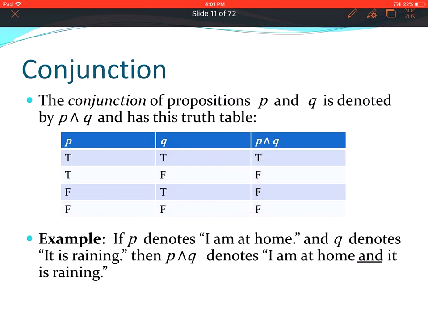Here's an example. I've got P as the propositional variable for "I am at home." Q is the propositional variable for "it is raining." Then P conjoined with Q denotes "I am at home and it is raining." So we could say P conjoined with Q, or P and Q.